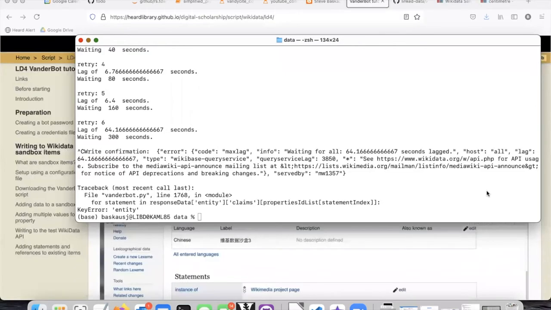Well, in this case, the server is lagged, which means it's really busy because a lot of other people are using it. And in order to be a good user, you respect the fact that the server's busy and you try again later. So in this case, I just killed the script by hitting Control C. And if I want to try running it again, I can just do the up arrow. So I've waited a few minutes. Let's try it again.